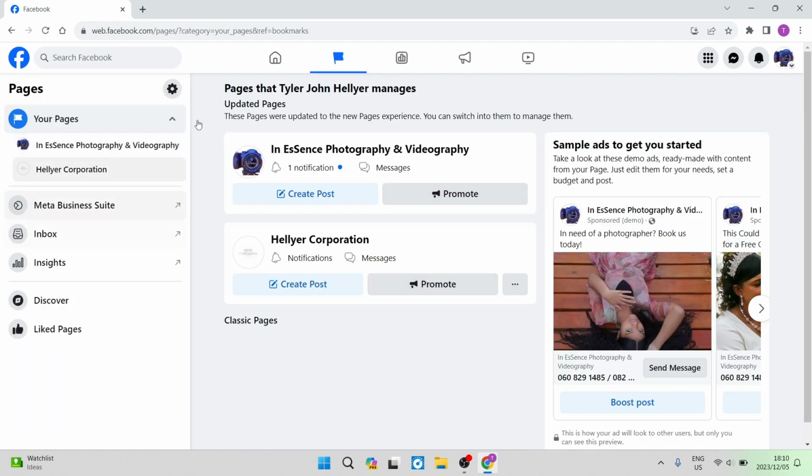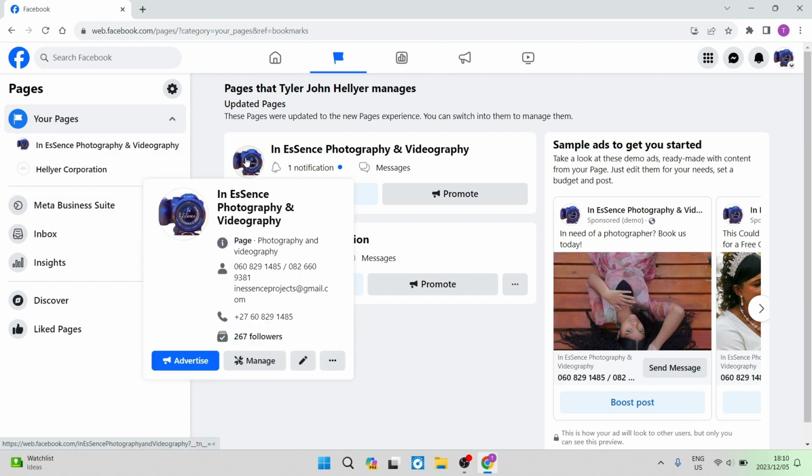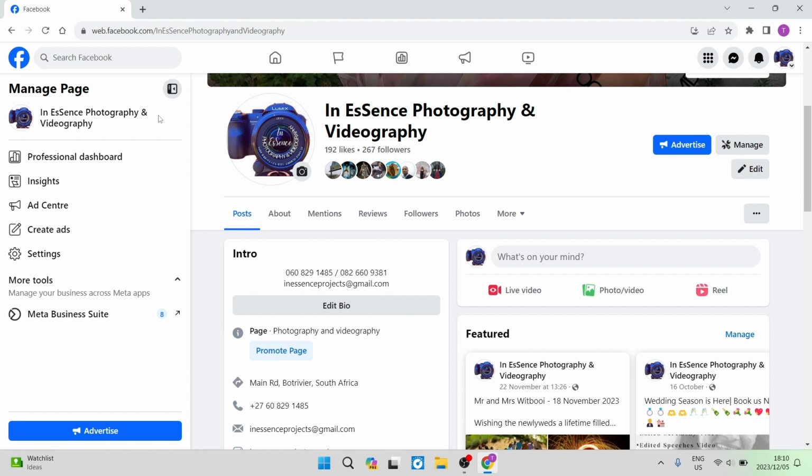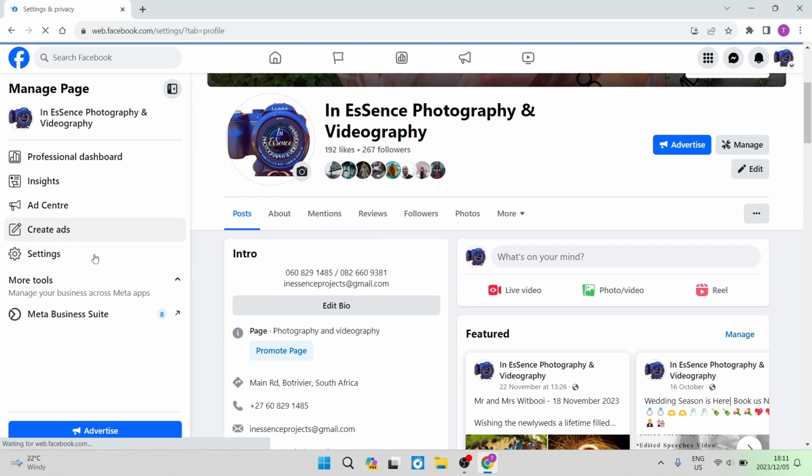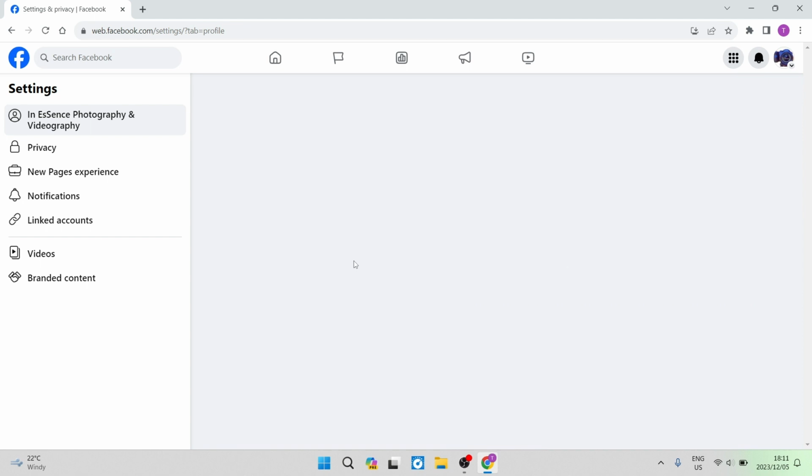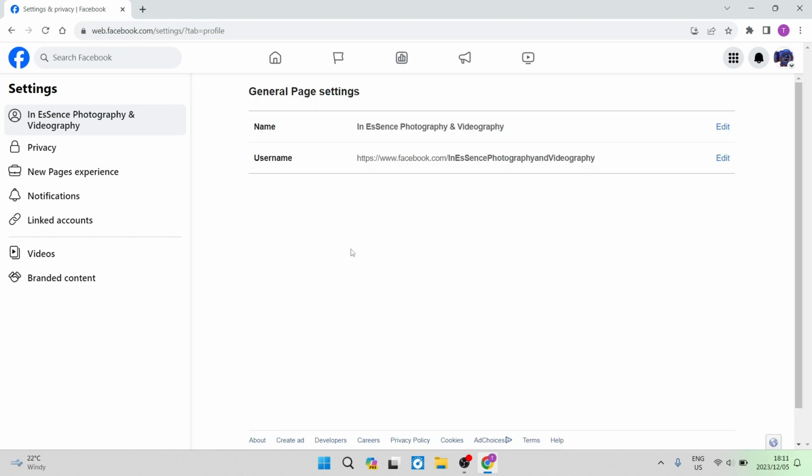Now you can see all of the pages that you actually manage here, and you want to click on the page that you would like to delete. On the left hand side over here, you will see that there is a dashboard, insights, ad center, create ads, and then there is a settings menu. You want to tap on the settings menu, and from here you will see that in your settings you have a bunch of different items on the menu.